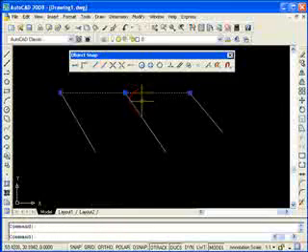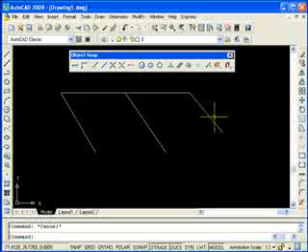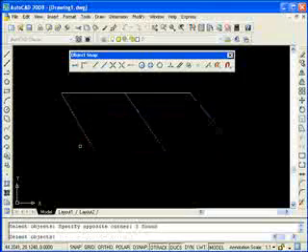exactly the midpoint of that horizontal line. Okay? And again, this works with any object whenever AutoCAD is asking you to select a point.